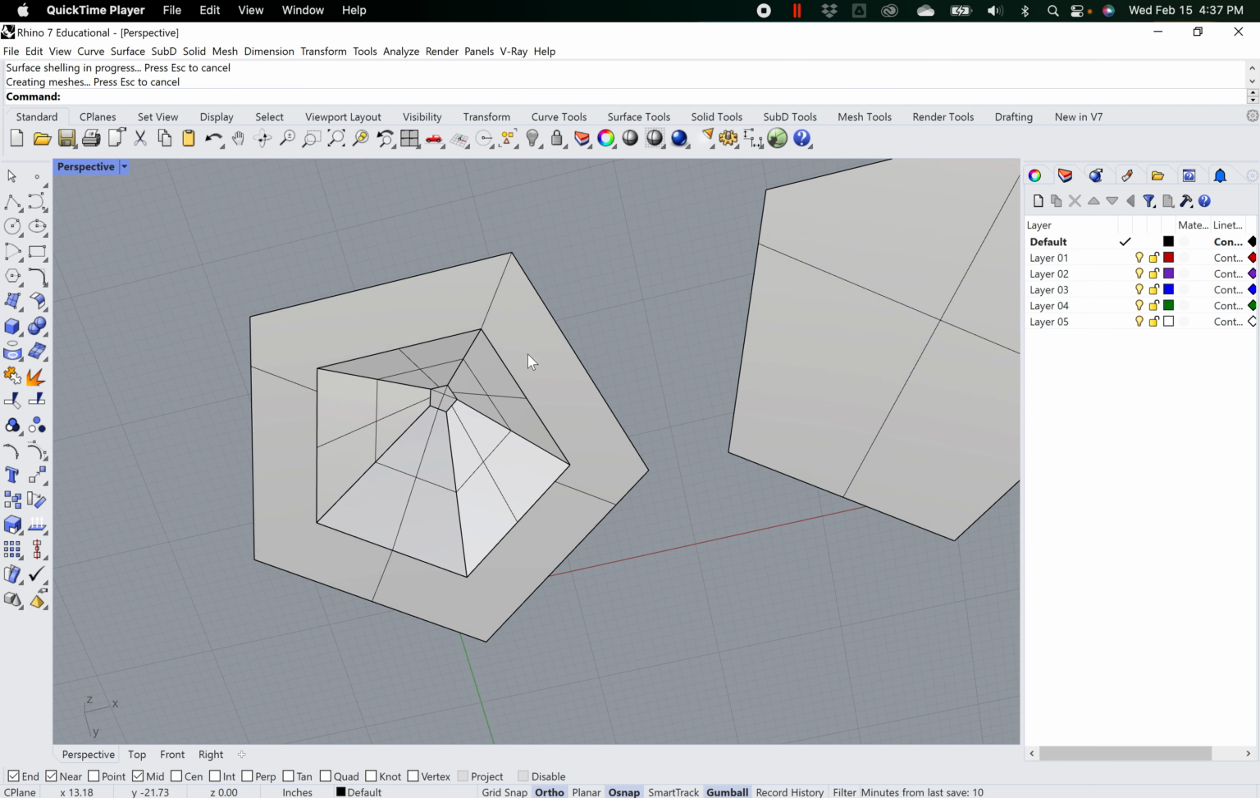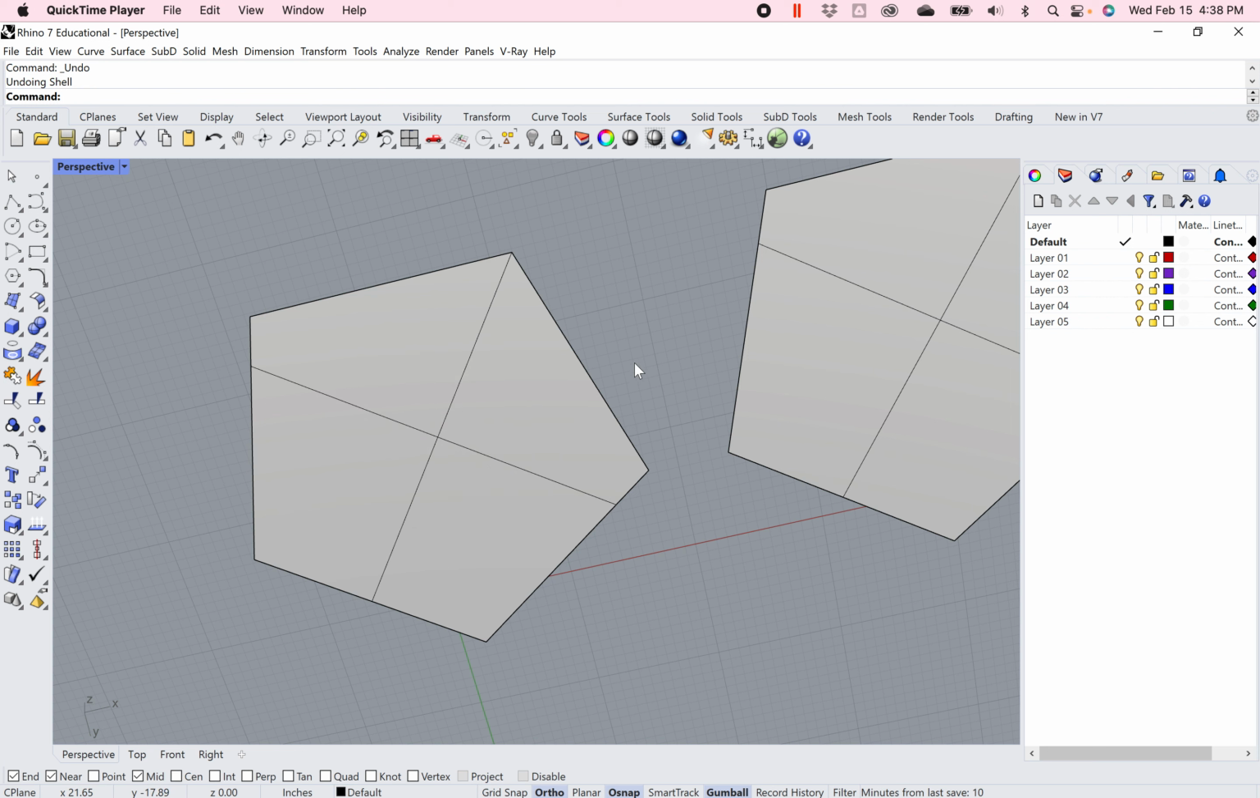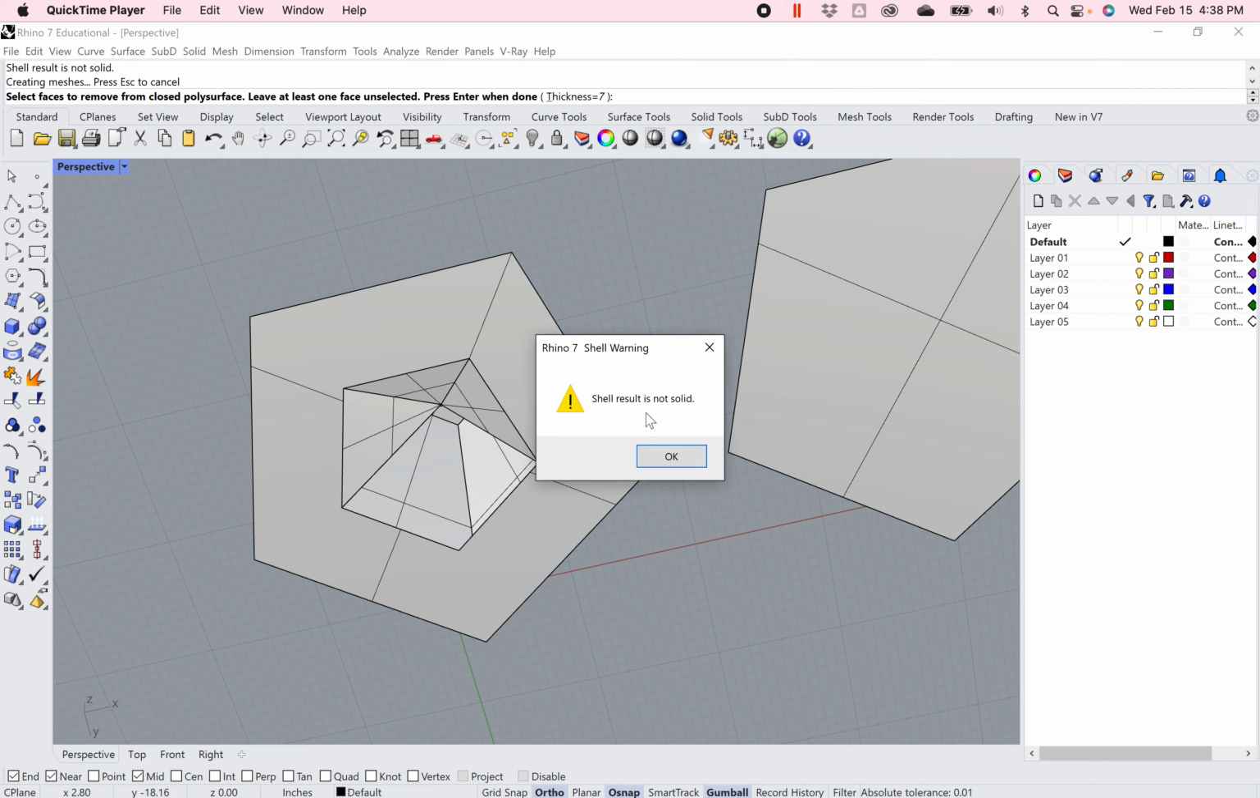Depending on the size of your object and your wall thickness, if your wall thickness is too large, there's a tendency to essentially make your model break. And I'm going to do that on purpose on this next try. So I did Control Z again, or edit undo. I'm going to do shell, and instead of 5, I'm going to do 7. And here, there's a warning that says shell result is not solid.